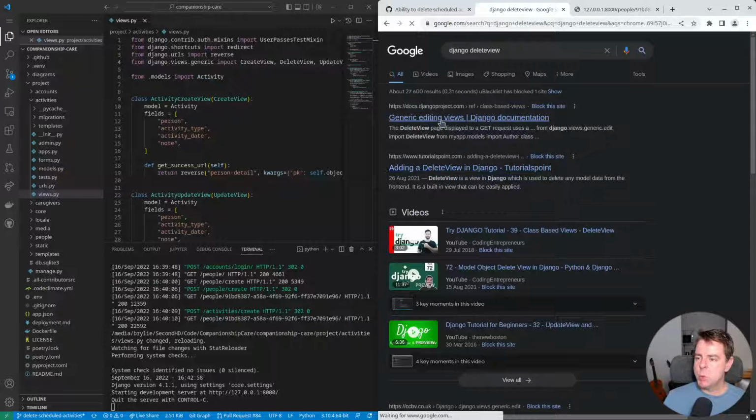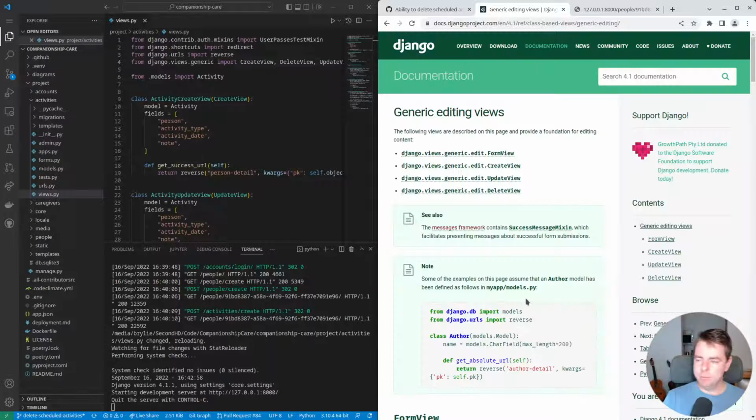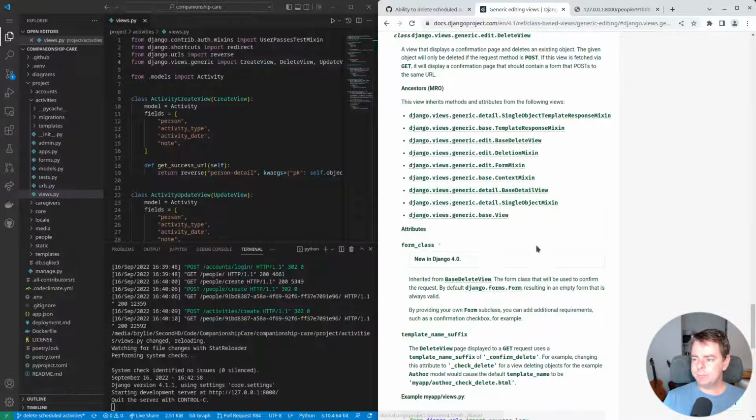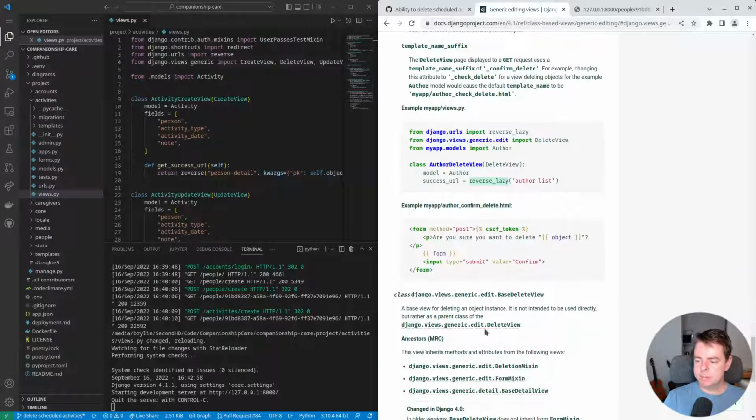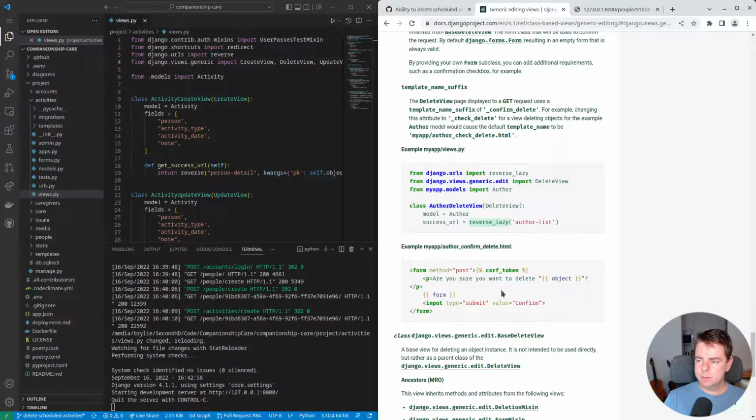So, Django generic editing views. We're going to look at the delete view, and in particular, how I can supply... There should be a get success URL, and I believe at that point I will have context. I think that should fire prior to... Well, let's take a look at how it works.